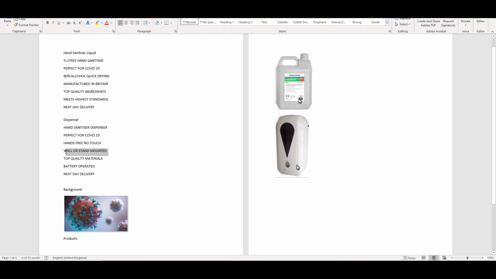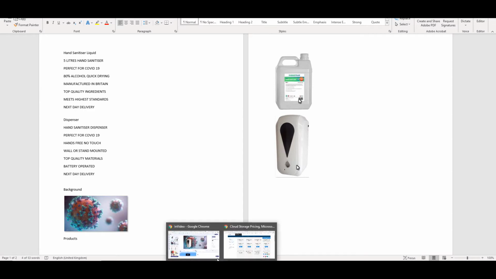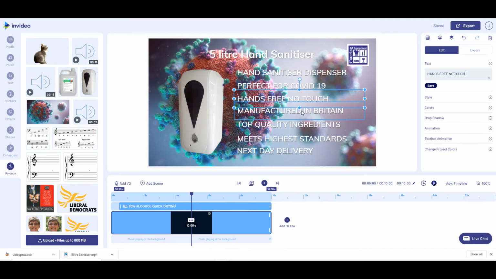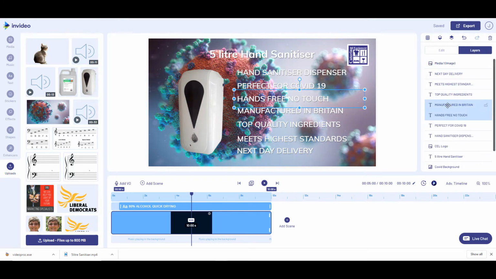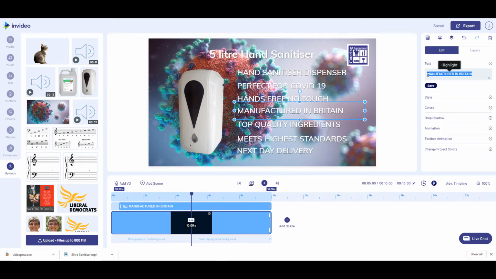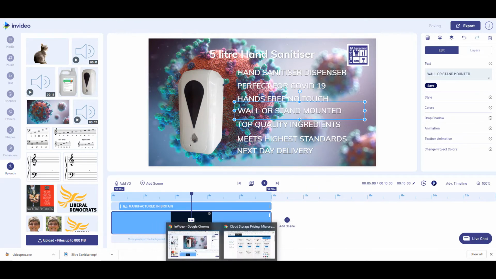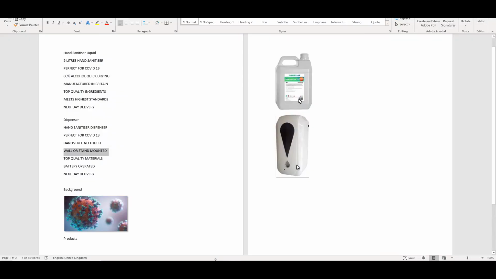So let's copy that, Control C, and go back to here. So instead of manufactured in Britain, I'm going to go there. So let's go to manufactured in Britain, edit, paste over the top, Control V, go back, check our next pair, got to go to Word, top quality materials, and top quality ingredients.